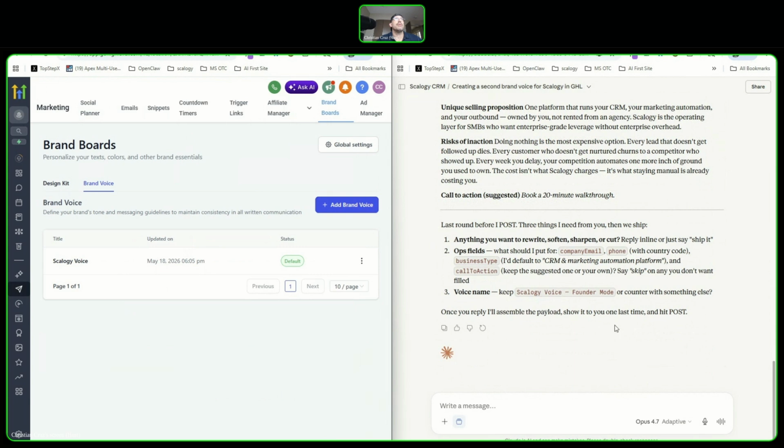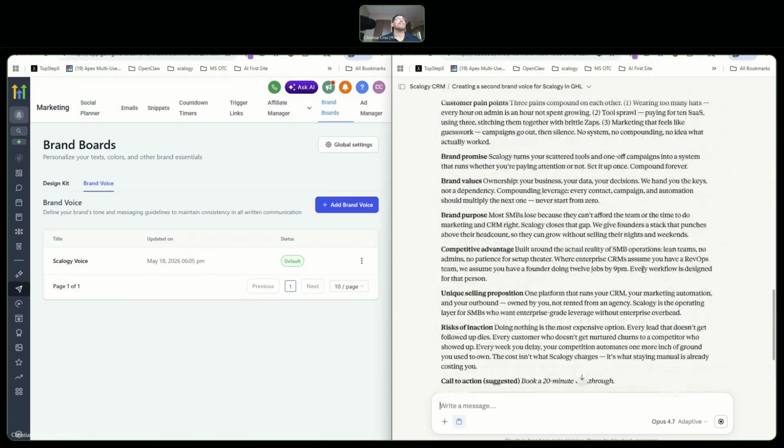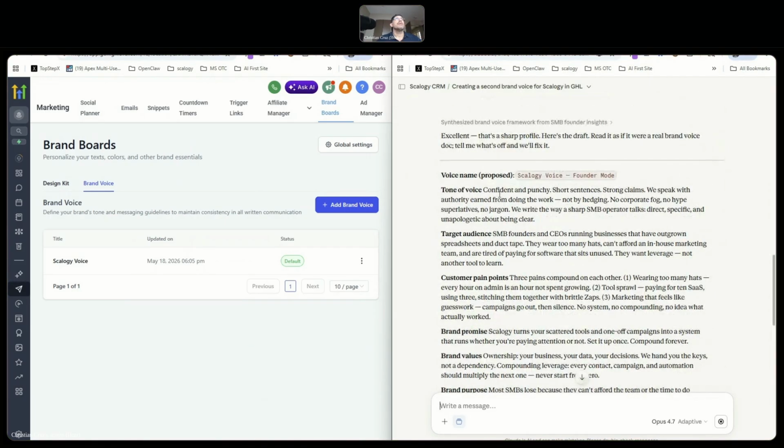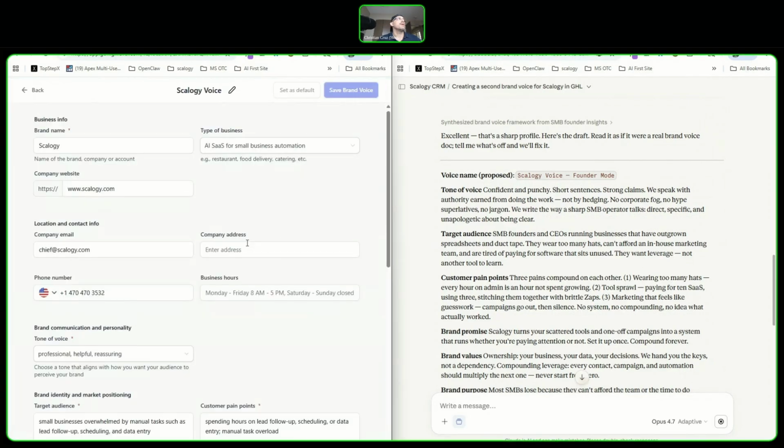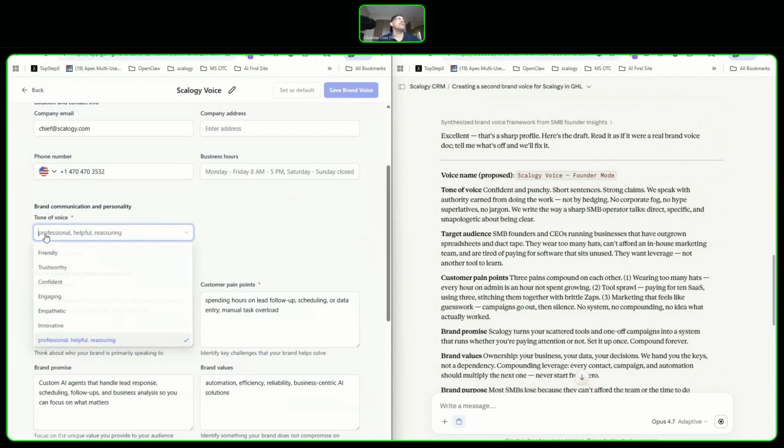Once you reply, I'll assemble a payload and post to Go High Level. So, confident and punchy, short sentences, strong claims. We speak with authority. So if I go here, tone of voice: professional, helpful, reassuring. That's what I get out of the box from Go High Level.